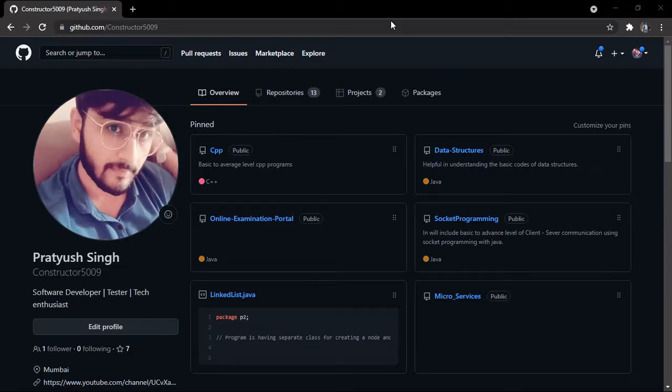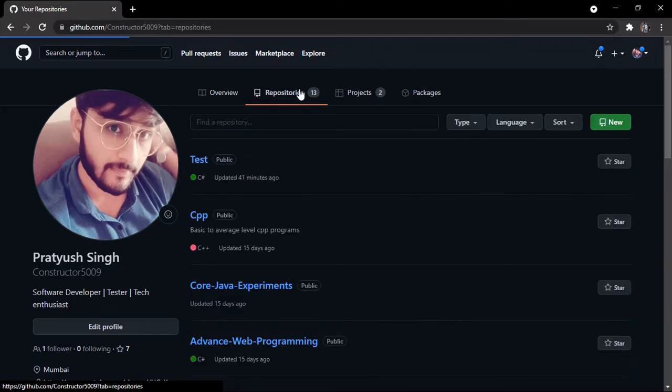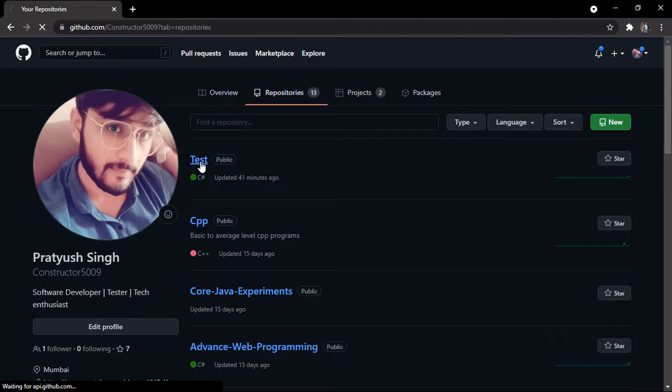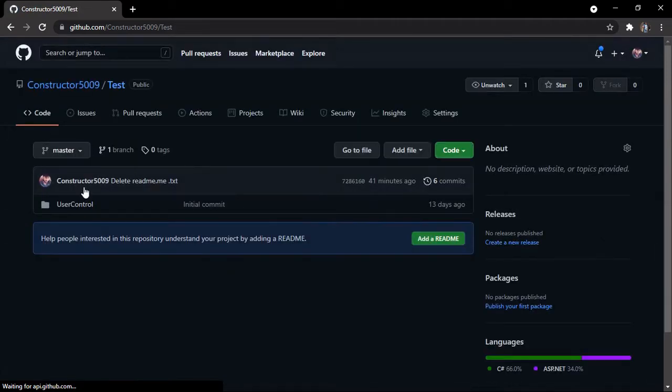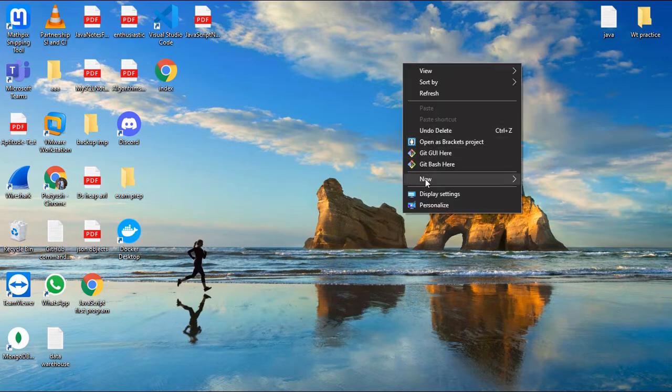As you can see, I'm at the home page of GitHub, and now we will go to the repositories. This repository we created in the last video, where we uploaded this user control project to this test repository. In this video we'll see how we can perform the clone operation and how we can use this pull command. For that, we first need to create a folder on our desktop.